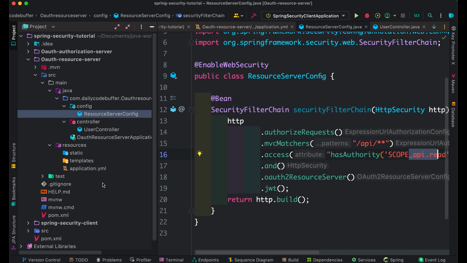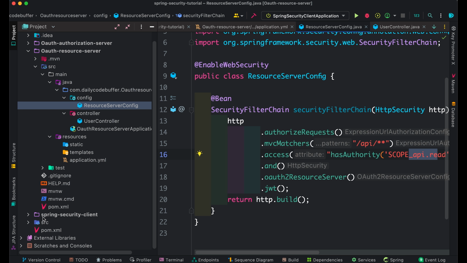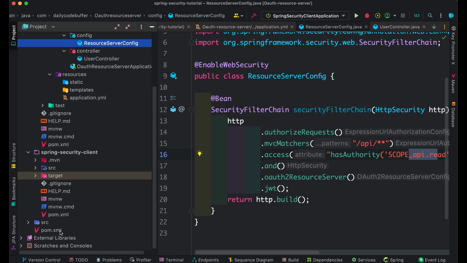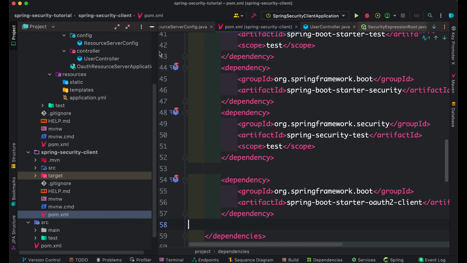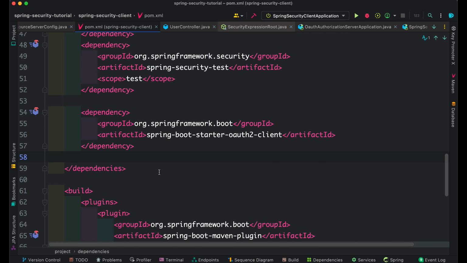So we'll be using the web client to call this particular URL and to fetch the data. So we need to configure our web client as well. So let's go ahead and do that. If you go to our Spring Security client, and in the pom.xml file, we need to add the dependency of the reactive Spring, as we are going to use the web client.